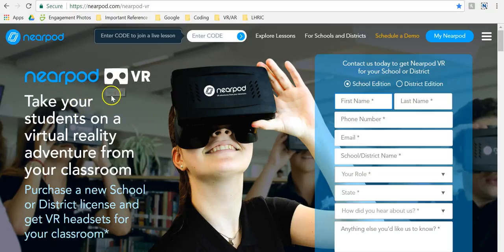First thing, regular Nearpod is free, but to use the VR features of Nearpod, it costs $120 per year. This is an upgrade to the Gold membership.